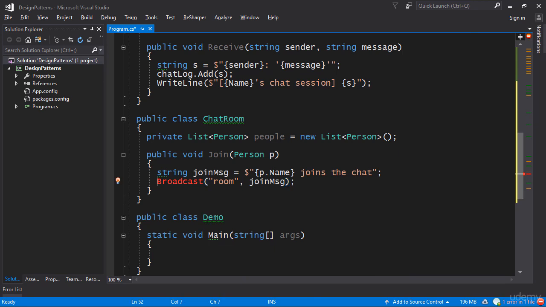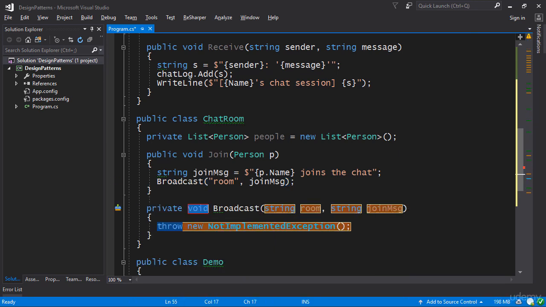And by the way, we don't have the broadcast method yet, so let's make that as well. So here we'll have a string representing the source. It's going to be the source, because it's the room telling everybody that somebody has joined. Source, and then the string is going to be message like so.